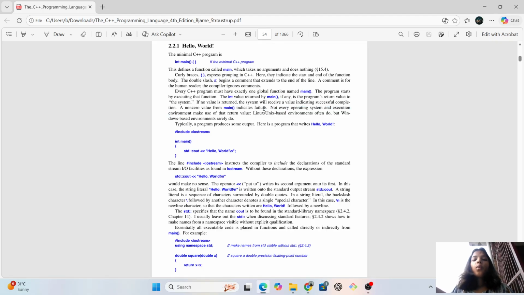Not every operating system and execution environment makes use of that return value. Linux and Unix based environments often do, but Windows rarely does. Typically, a program produces some output. Here is a program that writes hello world. So this is the code of hello world.